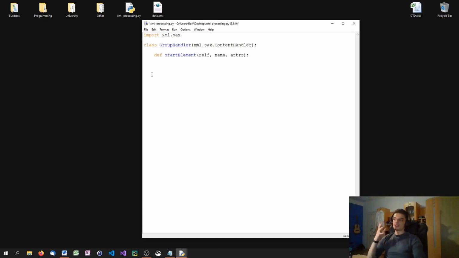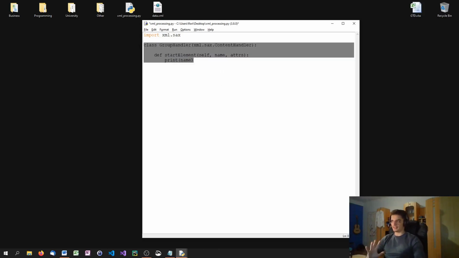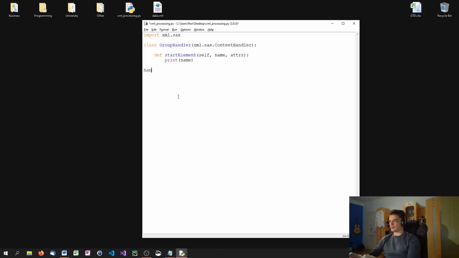Now, when we get into an element, what do we want to do? First of all, I want to create an attribute in my class, self.current, to know which element, or what kind of node, I'm currently working with. So I'm going to say self.current equals name. Let's just print what name is before I do anything else, so that you know how it works. So this is basically my class right now, and I'm just going to create an instance of that. Handler equals GroupHandler.